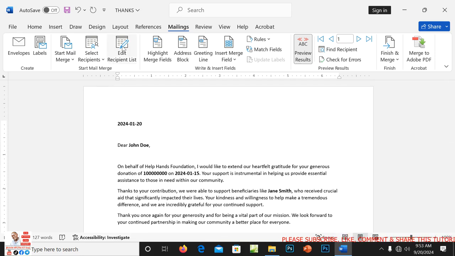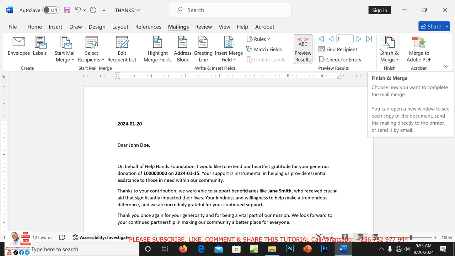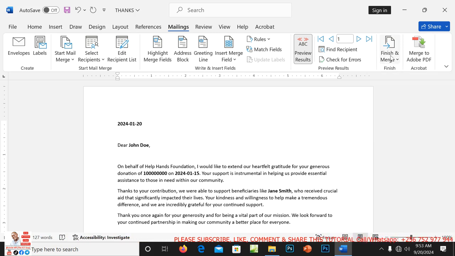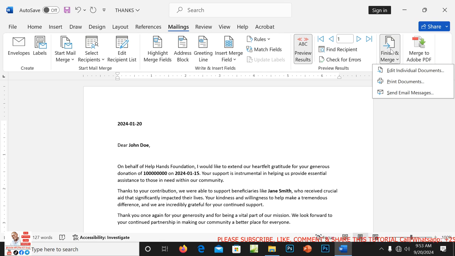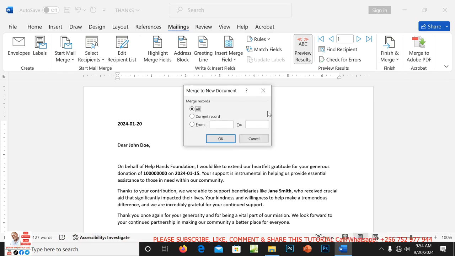So I can edit, or instead of taking out of time, this is already done. You just need to come here and say finish and merge. So under finish and merge, you can edit from here. Actually, if you want to make more other editings, like inserting a header and footer in your work, you can do it from here. Edit individual documents. Then we shall say all.